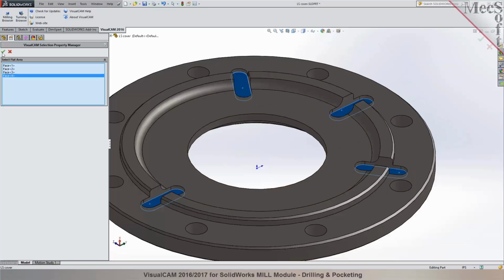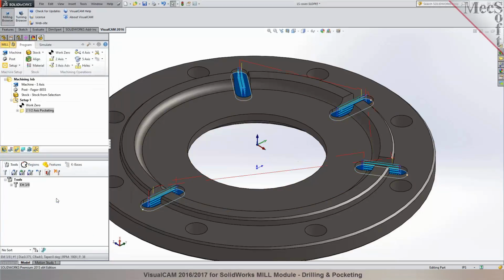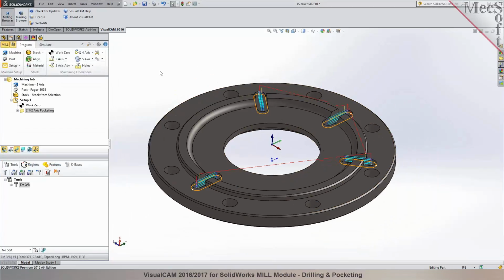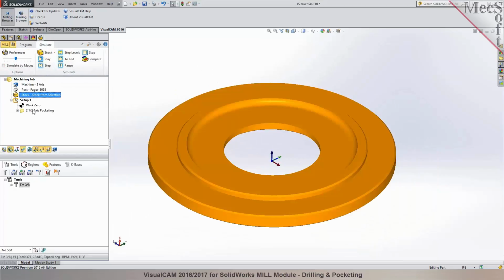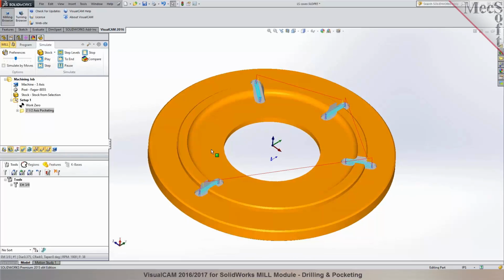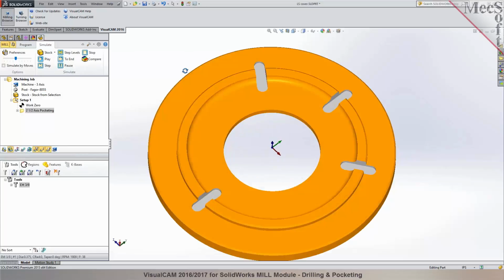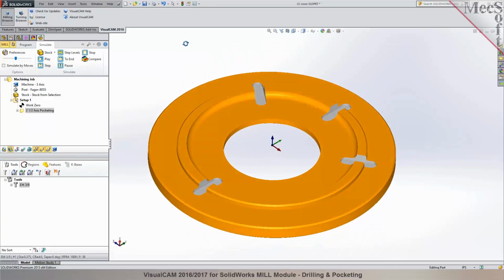So I selected this floor on the pocket, accept it, and generate it. There's our pocket toolpath. Now when you run the simulation, what you're simulating is based on the turned piece of blank you're starting out with. The Pro configuration allows you to define the stock from selection.